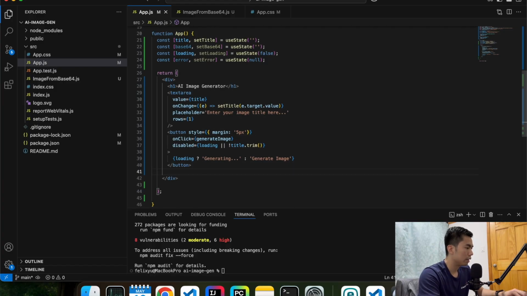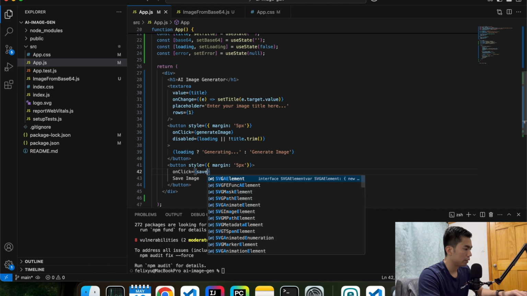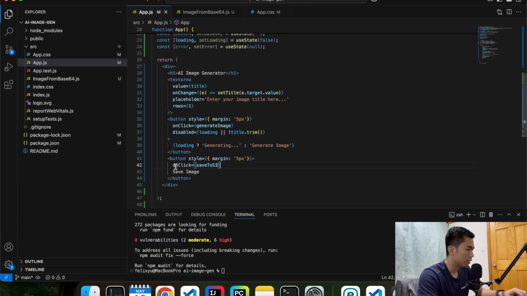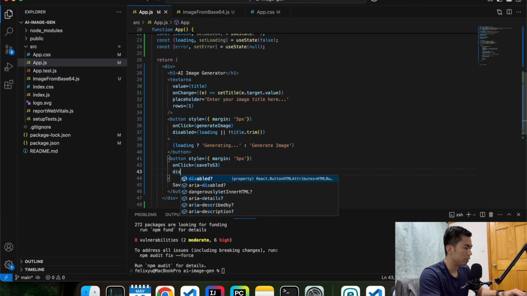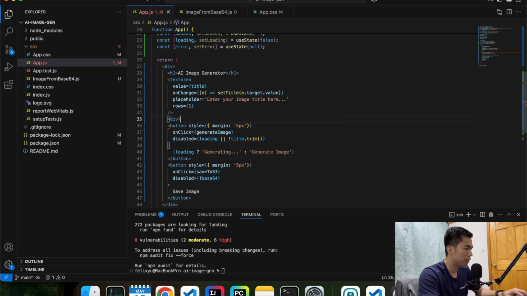So that's one button. And then we have another button that we need to define, which is for saving it to S3. We just call it save image for the button. And same thing here with some styling. onClick, we're gonna call saveToS3. We're gonna define this function later too, so don't worry about it. That should be within the bracket here. And then we should disable that if we did not have any image generated for us. Maybe we should wrap this whole thing in a div.